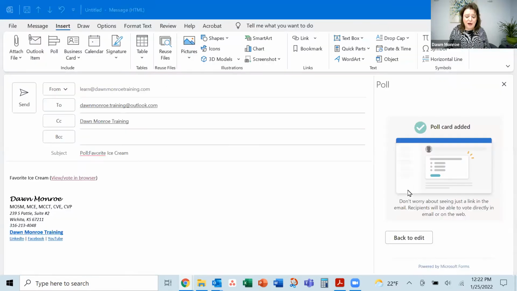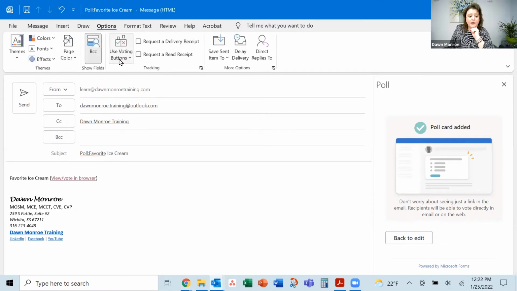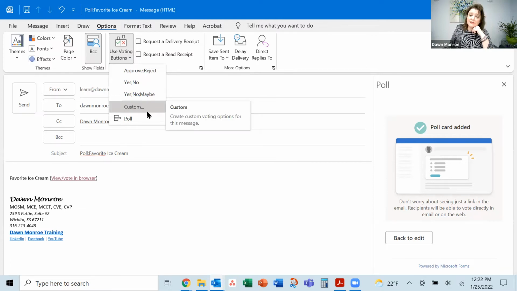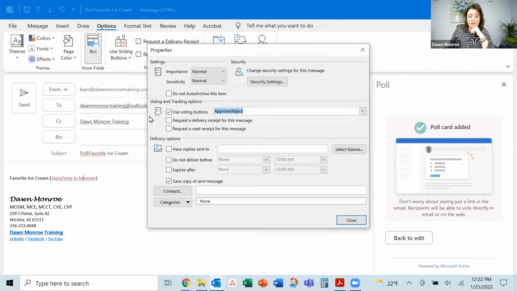Now, if you don't have that particular feature, remember you still have under Options, Voting Buttons. So you can do the approve, reject, yes, no, maybe. You can do custom. With a custom poll, you can actually type in what you want there. So maybe we have a choice for Friday lunch. We'll say pizza, salads, sandwiches, and you can have voting for that.